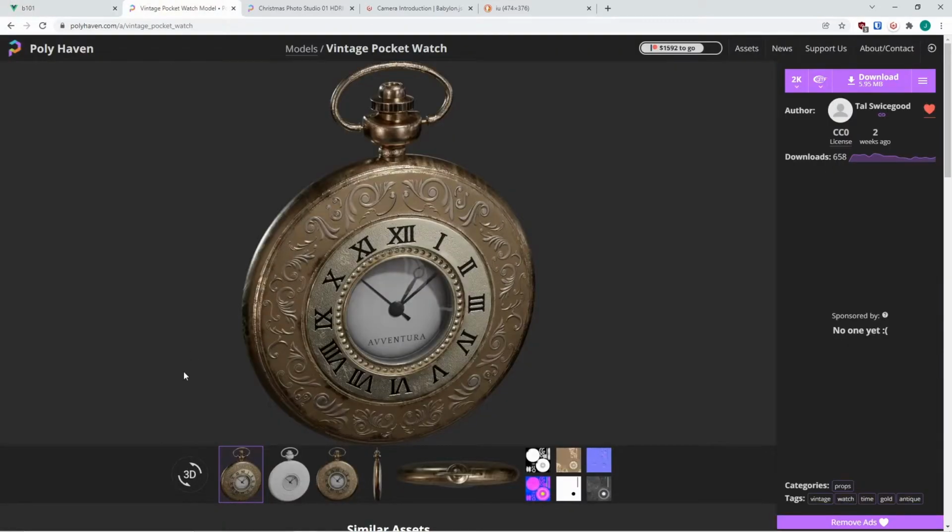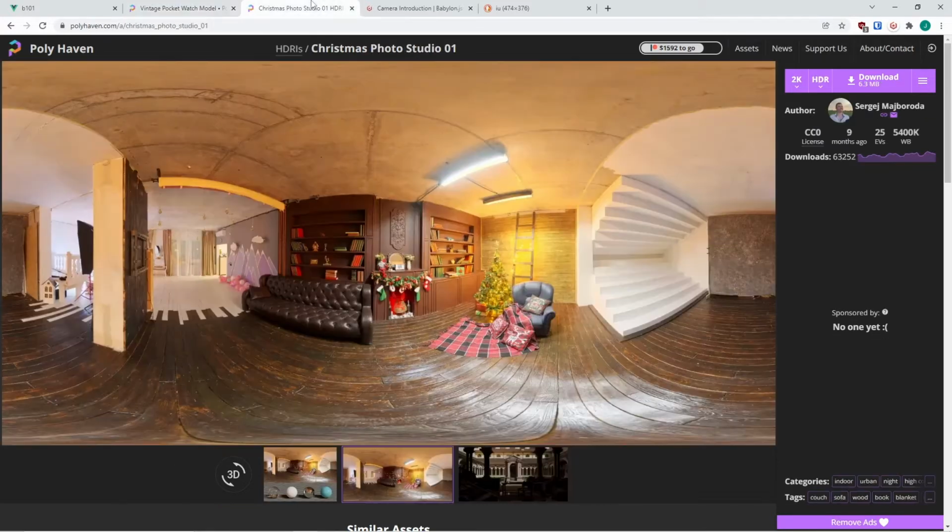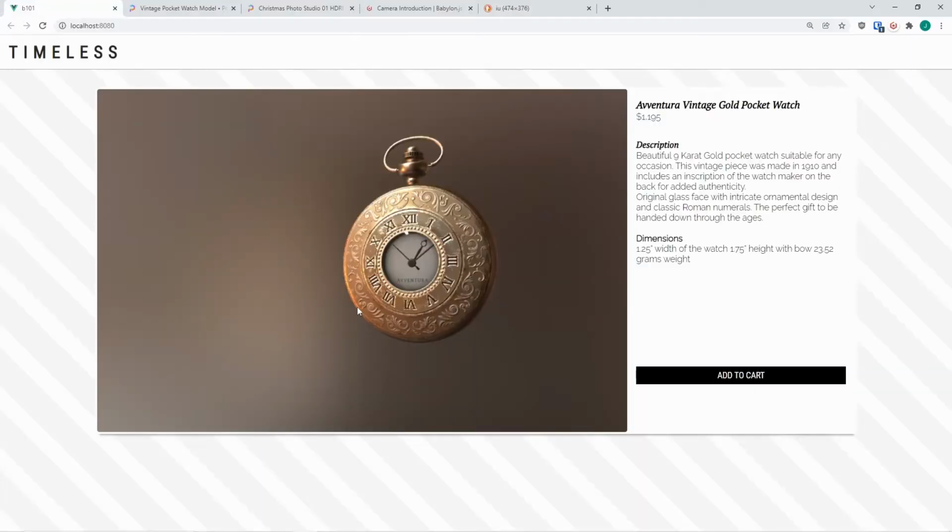So here we have the Polyhaven site. This has the 3D model. It is the vintage pocket watch by Tal Swicegood. This is the pocket watch we're going to be using as our product. And on Polyhaven as well, under the HDRI section, we have this HDRI called Christmas Photo Studio 01. I want to use this HDRI because it has some really nice warm colors, and I think this really helps to make the gold of the golden watch stand out a bit more. So with that said, let's take a look at our first issue with our product display as is.